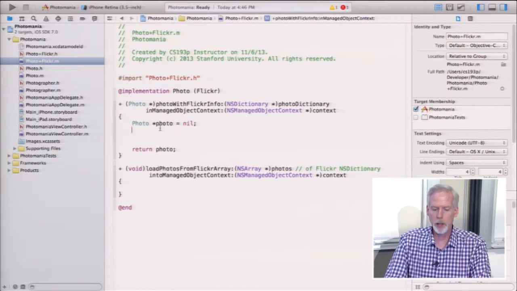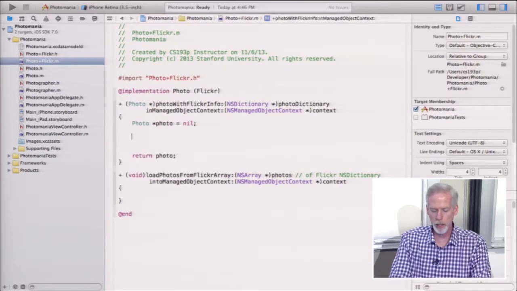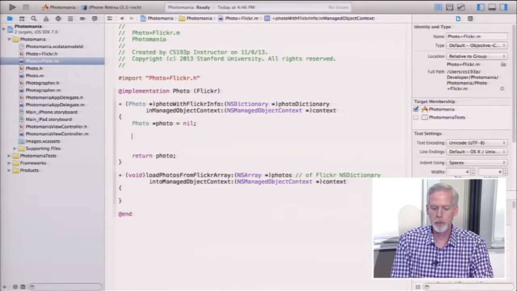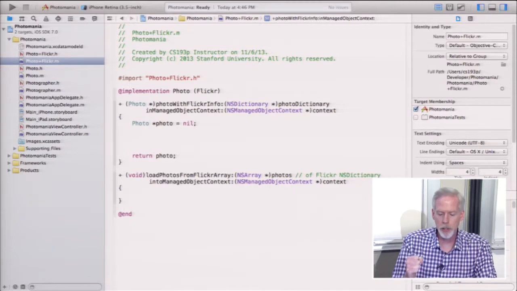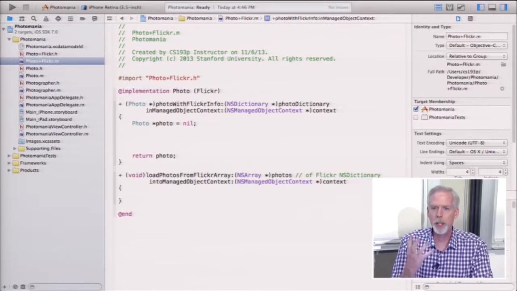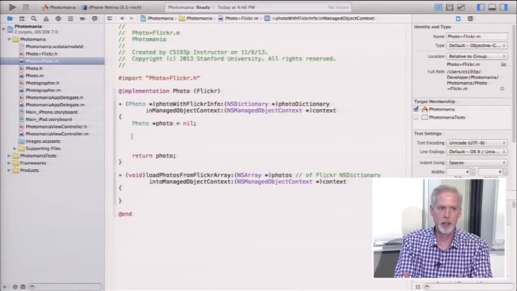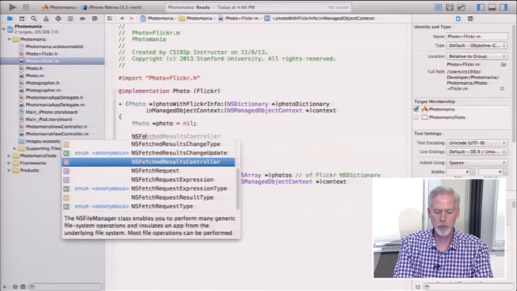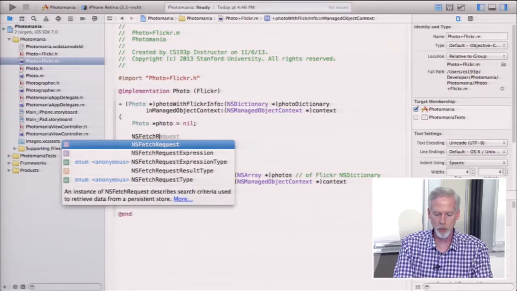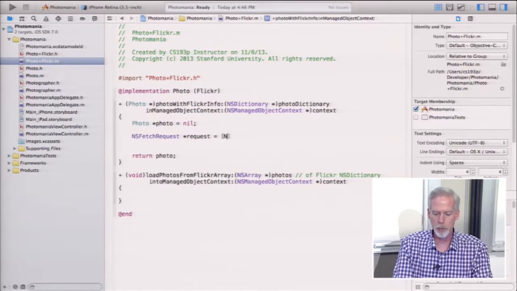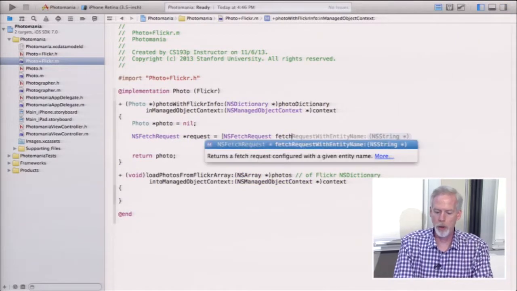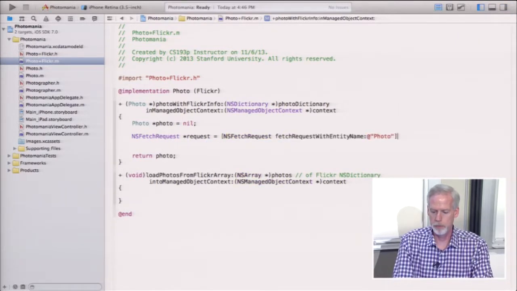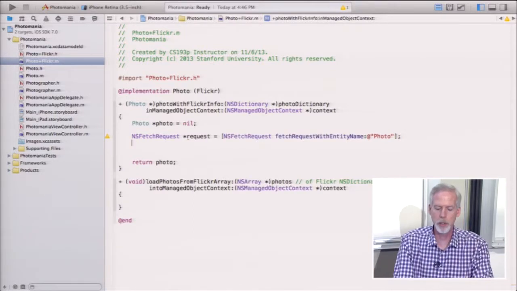And in between, I've got to go find this photo in the database or create it, whatever it may be. So let's start with asking the database, do you already have this photo? How am I going to ask the database if the photo is already there? The answer is I'm going to try and fetch it. So I'm going to have a fetch request into the photo table, if you want to think about it that way, or into photos. It's going to return photos, because I'm trying to find this photo.